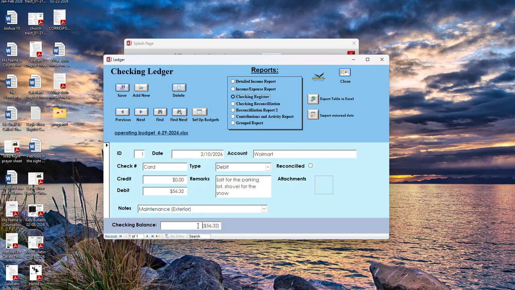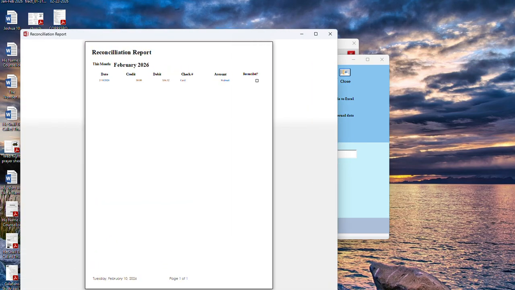Now the balance is automatically calculated. You could always see your balance right down here. Okay. All you got to do is save your transaction. Once you save it, it'll calculate it automatically for you, all down here. Okay. There's another reconciliation report here that you can use if you want to be able to do that. I have it. Here we go. This month, February. This is the one that I actually use when I do my reconciliation. Okay.